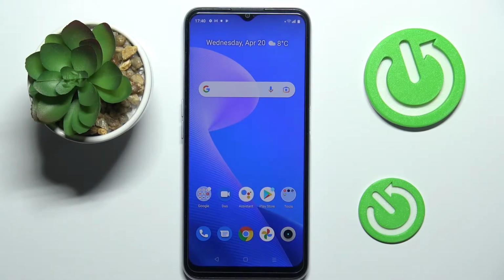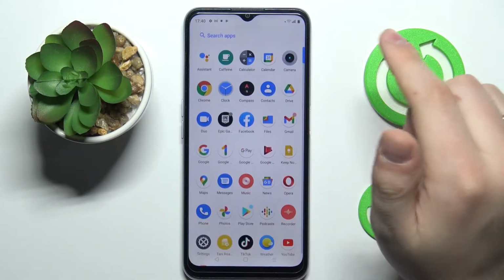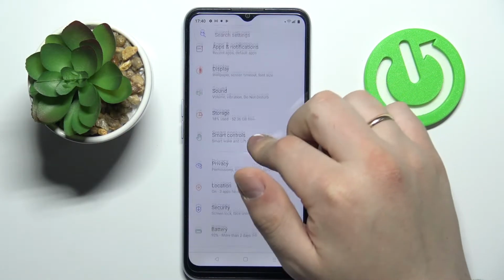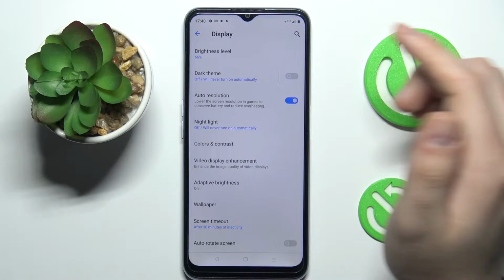Hi everyone, today in front of me I have this Realme C31 smartphone, and in this video I would like to talk about the best display settings that you can adjust and change on this device. So first of all, we gotta open up settings, go for the display, and here we are.